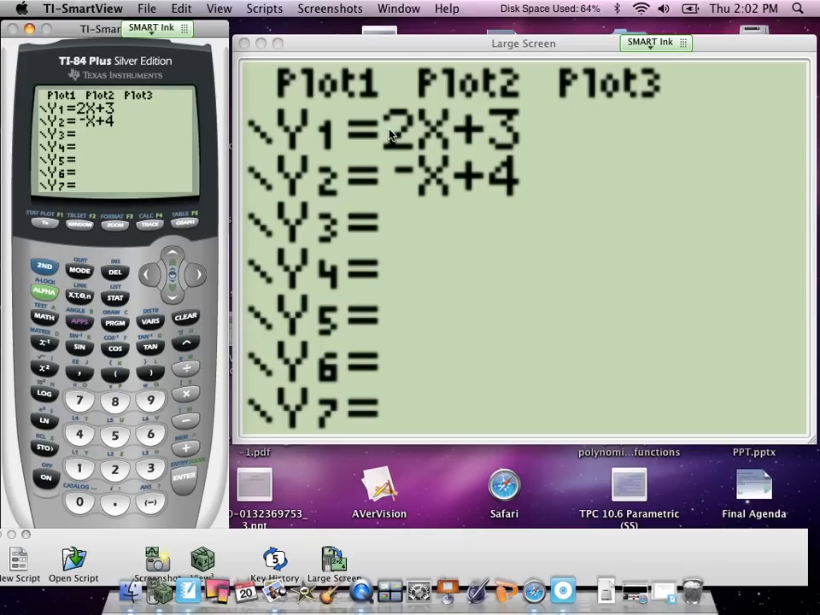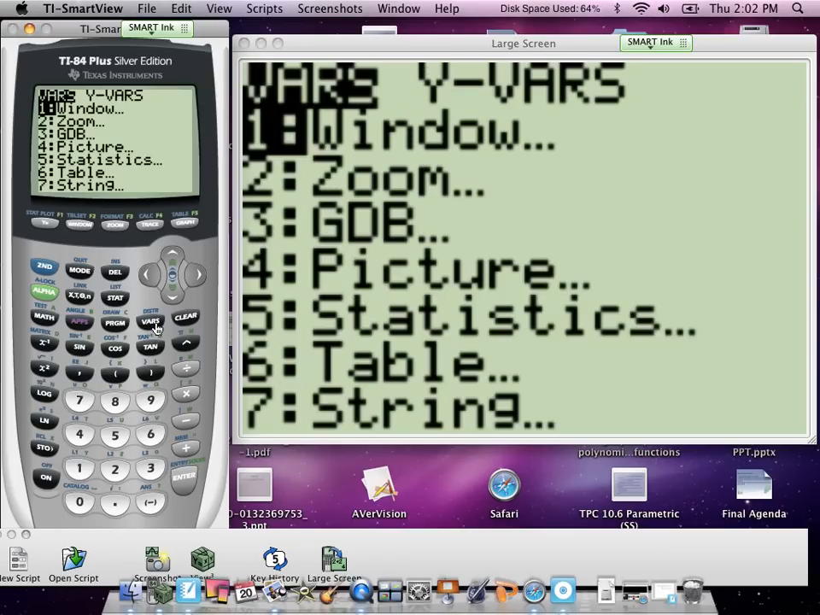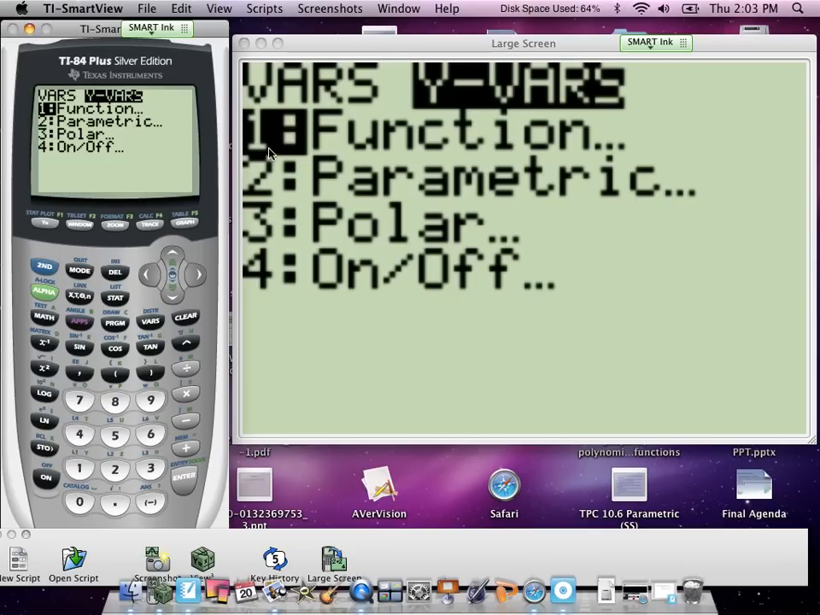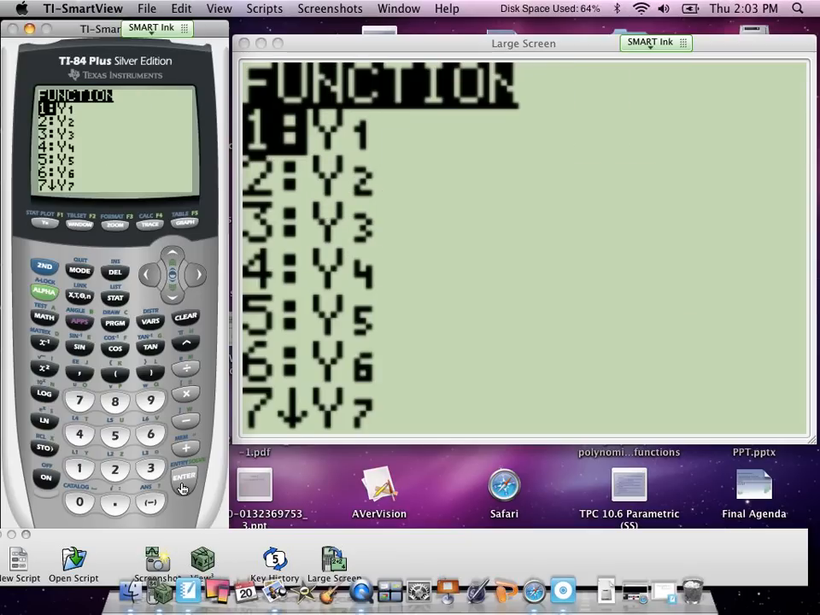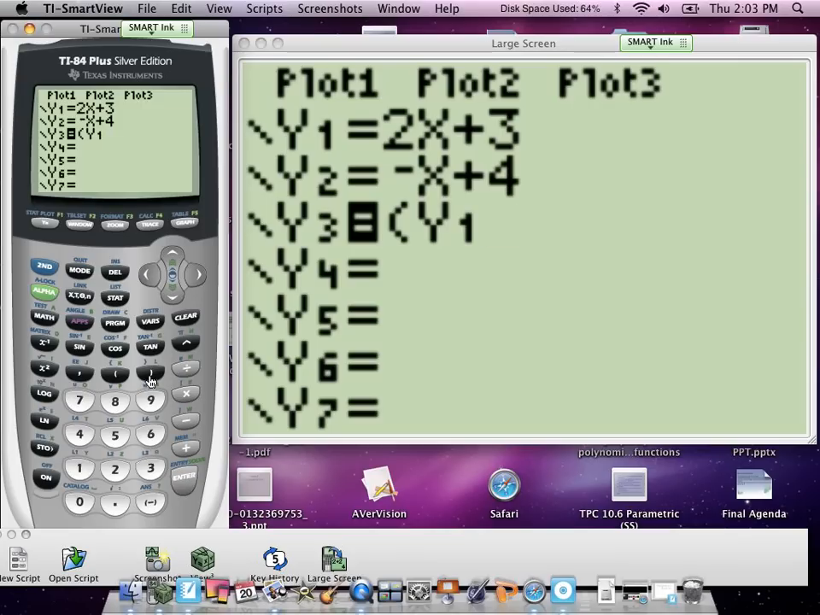Our first piece is in y1, so we're going to put parentheses, go to VARS, go to Y-VARS, moving over one to the right, and under Function, hit enter, and there's y1. That means our first function, or our first piece, is y1. Then open another parentheses, and this is where you put the inequality, which for the first piece was x is less than or equal to 1.